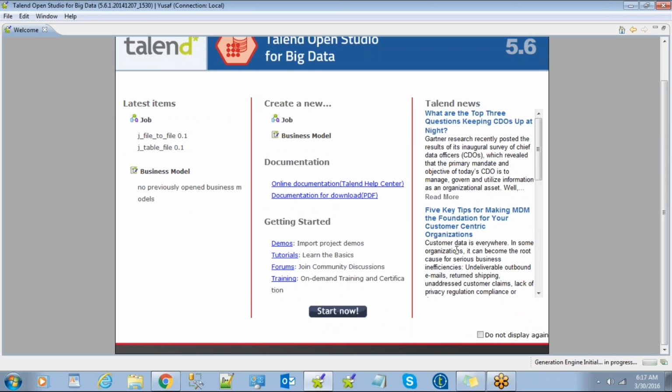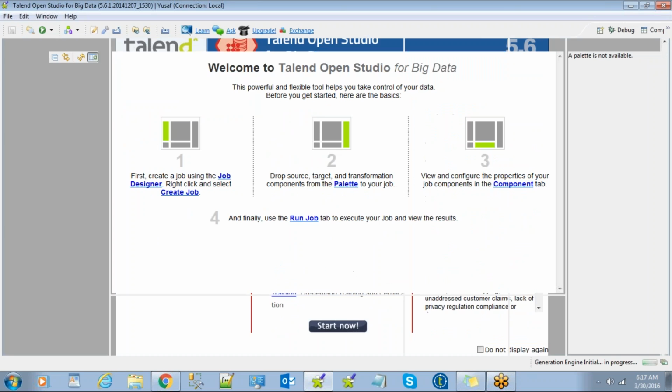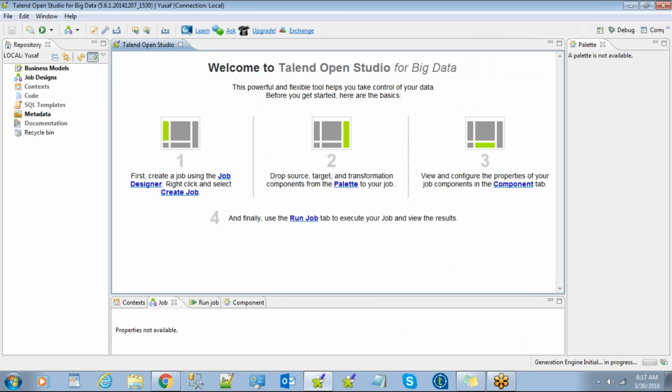This is the Talend environment. I'm just saying start now. It looks like Eclipse. If you know Java, then you can feel the GUI. This is the place where you will create your jobs, run your job, and see your logs, and everything will be done in the same console. There are no separate consoles for designer, workflow designer, mapping designer, like that. There's only one place where you can create your Talend ETL jobs and your ETL solutions.